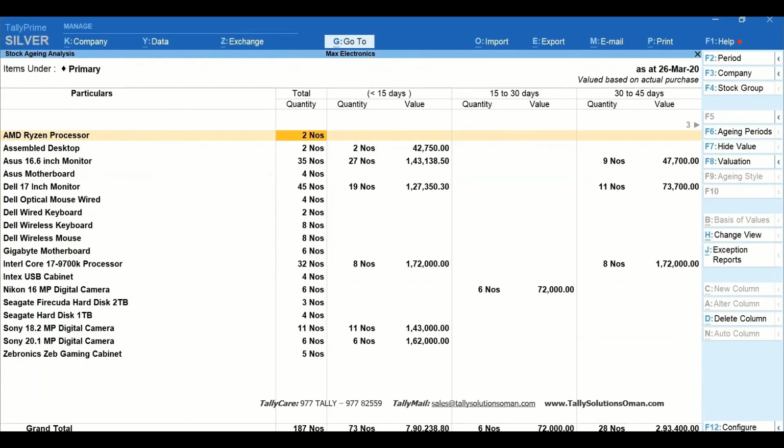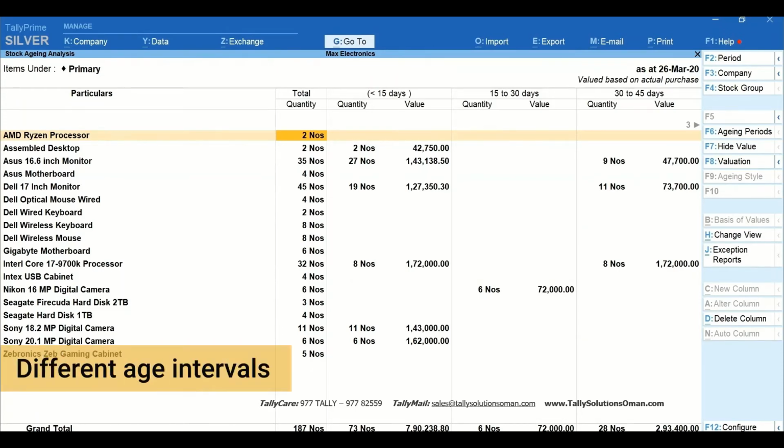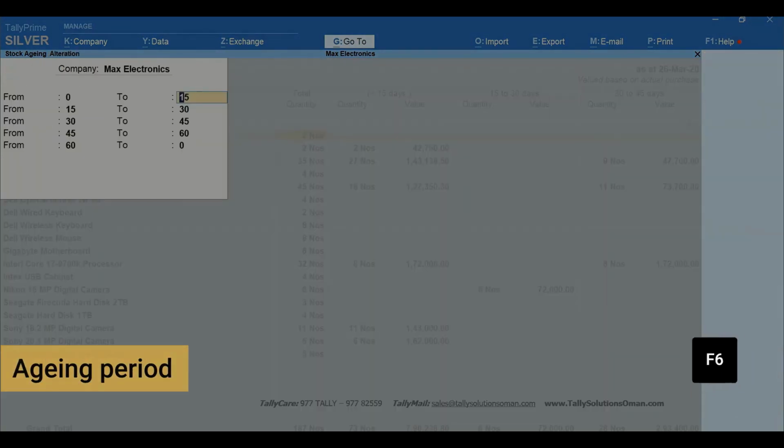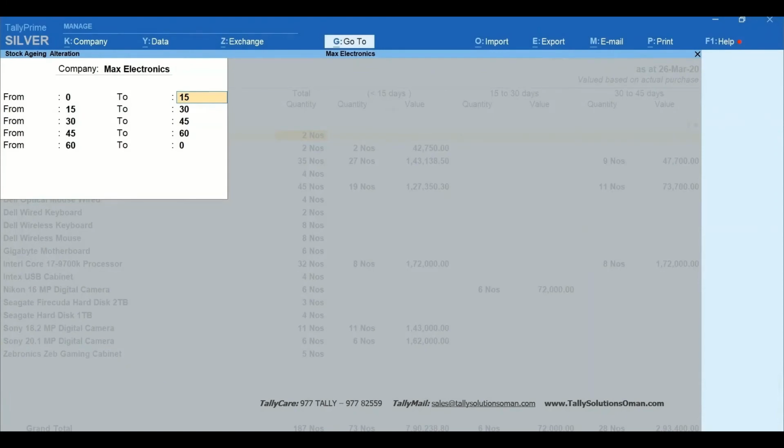By classifying the stock into different age intervals, it helps you to keep track of stock aging, as the older stock may depreciate or become obsolete and result in a loss. You can change the aging period as it suits your business. To change, press F6 for aging period and mention the aging intervals.